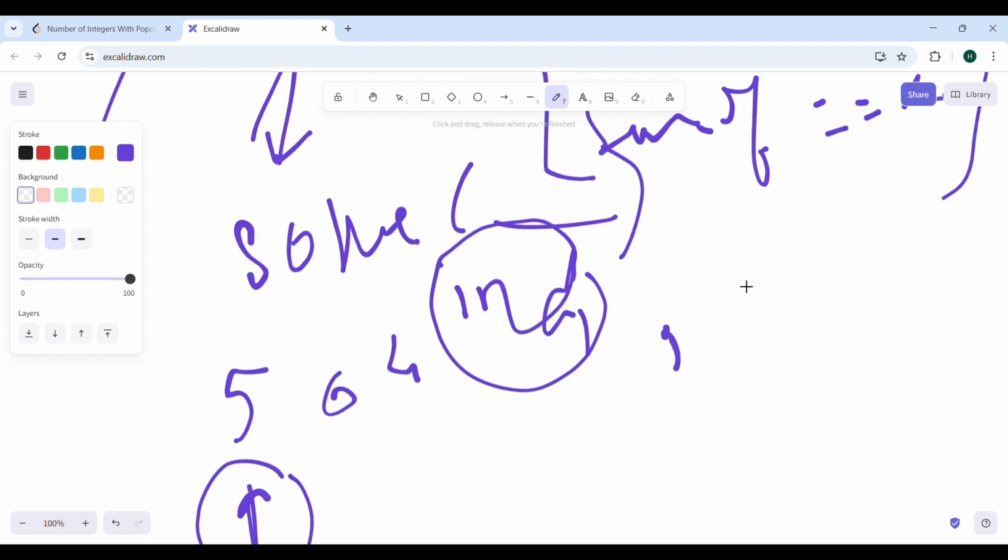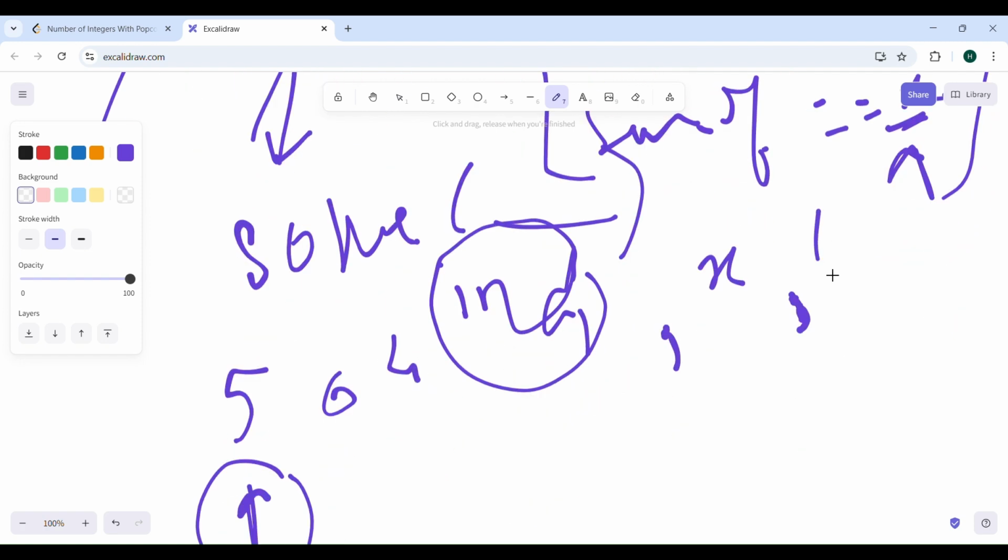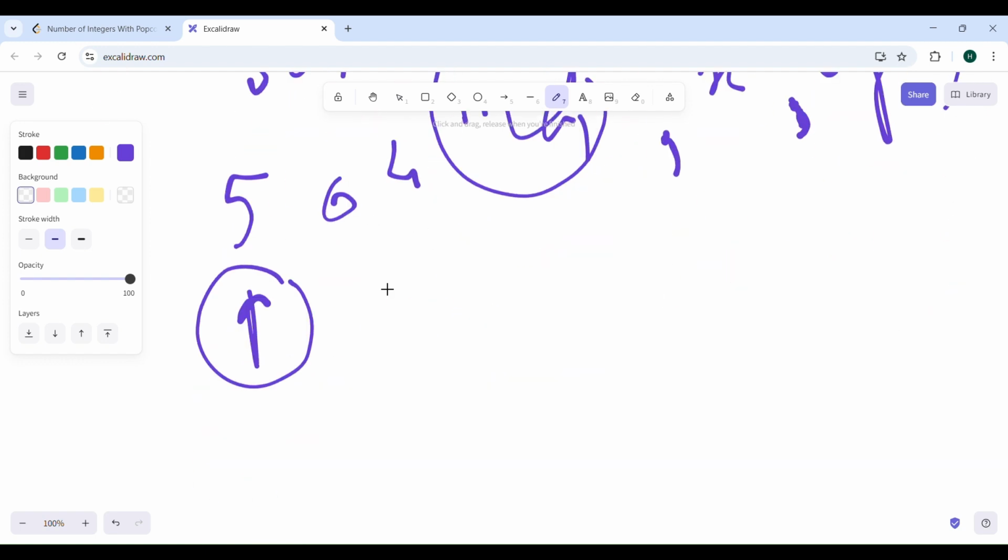So you will be standing at some index. You will have some value, some k, or let's say some x. And you will have a value called tight. Now what is this tight?